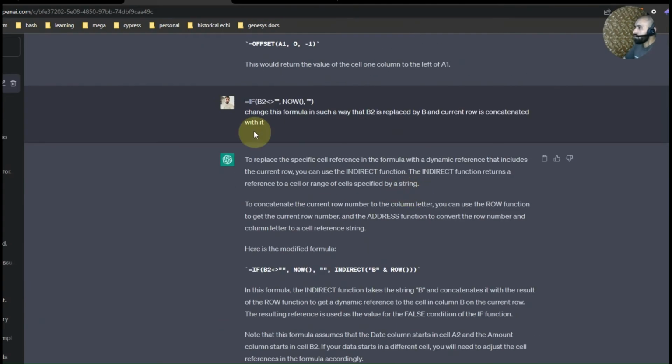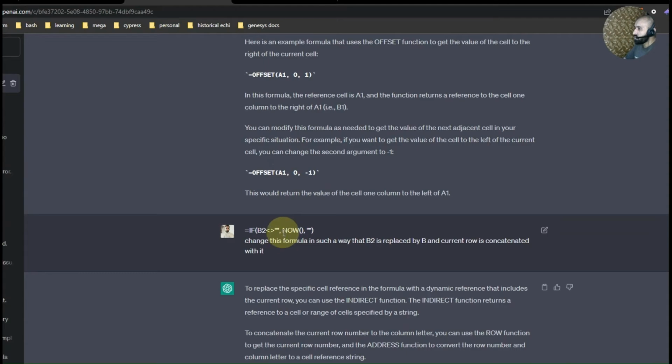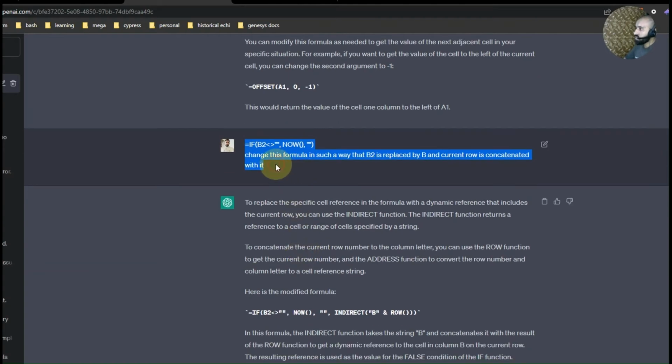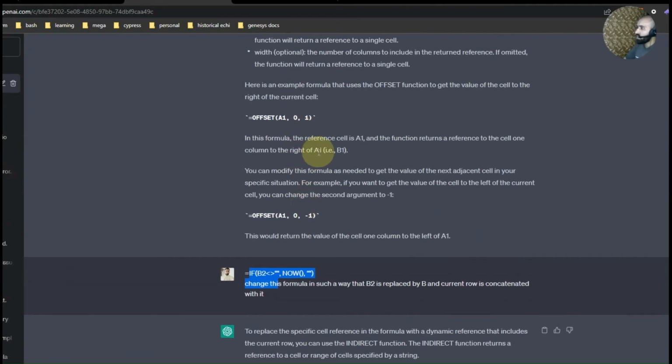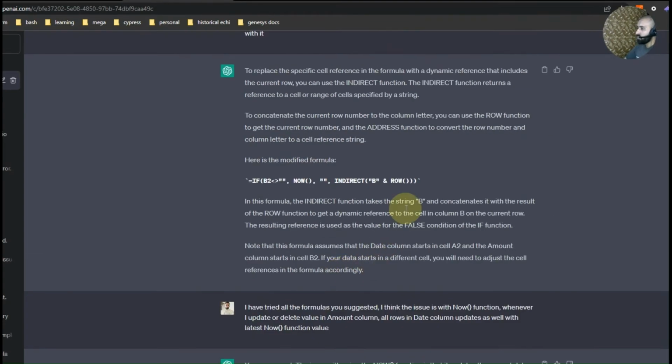So this was also a good increase in my knowledge. And then we moved forward, but I was still stuck. I wasn't able to understand that the actual issue was with the NOW function. I was thinking the issue was with the formulas ChatGPT was suggesting. But the main problem was that ChatGPT was also not able to understand that the NOW function could be the problem.